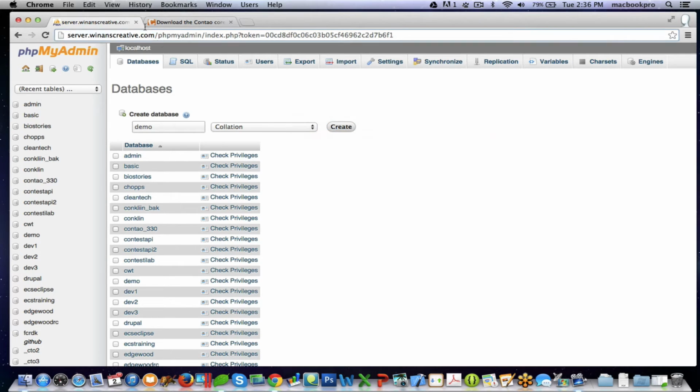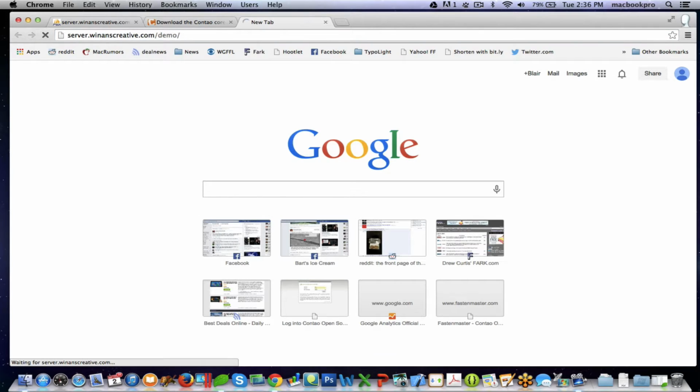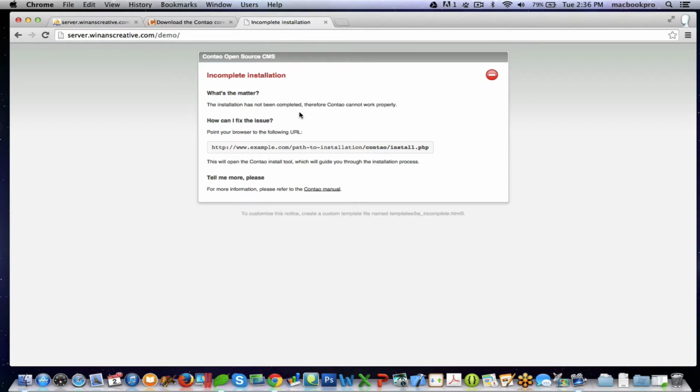So what I can do now is fire up my web server, point it at this demo folder that I unzipped everything to, and visit that. You can see here I'm already getting messages back from Contao. It's telling me installation has not been completed. I need to go through the entire installation process.